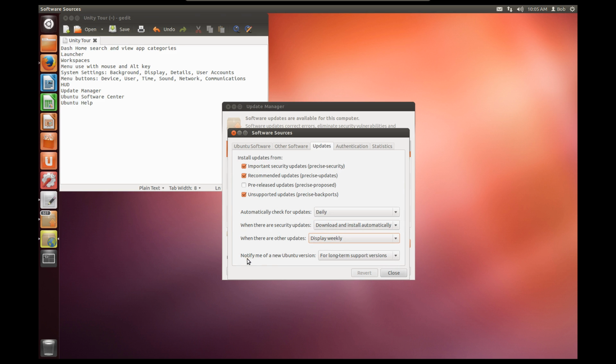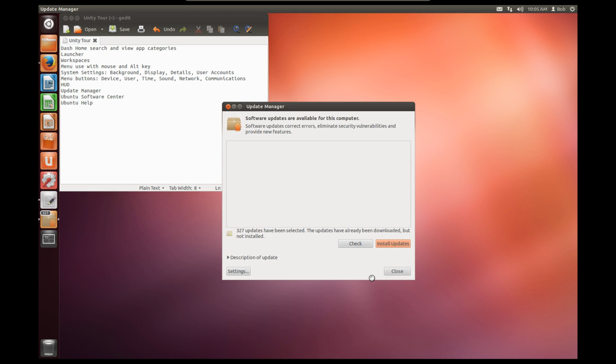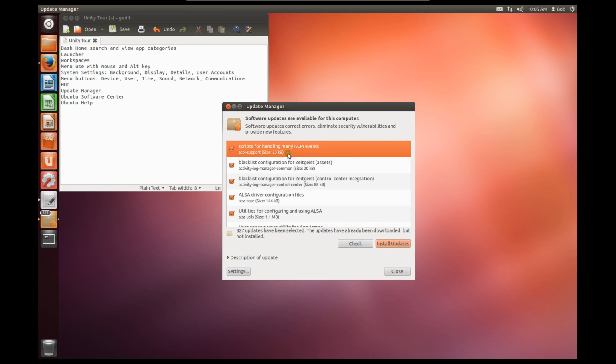Now, if I wanted to upgrade my operating system from 12.04, say, to 13.04, this is where notify me of new Ubuntu version. For long-term support versions, I could go for any new version, or I could never check for version updates. That's a little bit about the updates. I can also just click on this and install all checked updates.